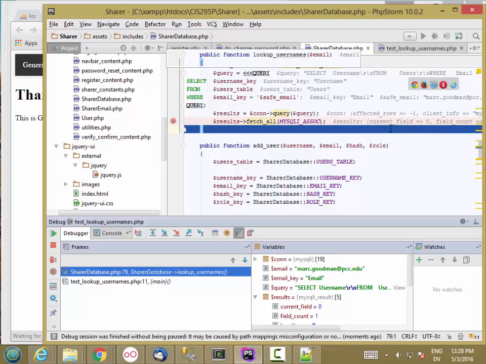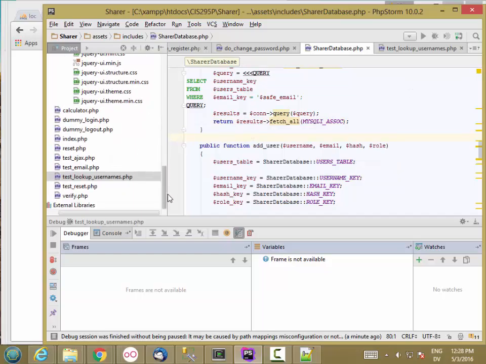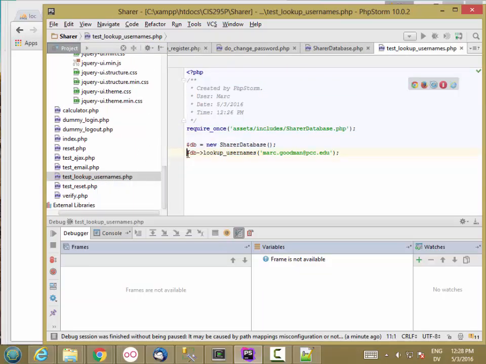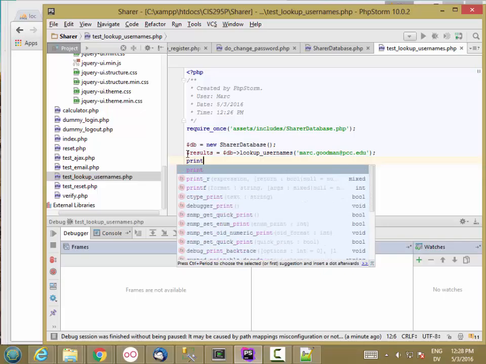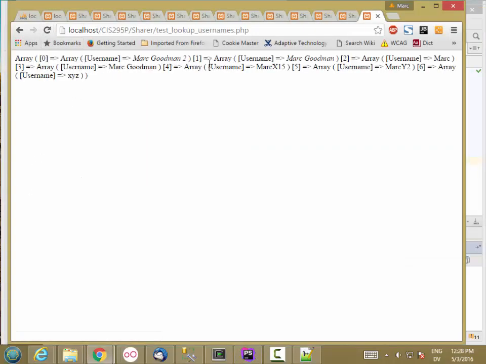So what did I get? Well, I need to store it somewhere to see. So let's actually return that. And then in our test page, results is equal to that. And then we'll print our results. So turn off debugging, and reload. So this is what we get.